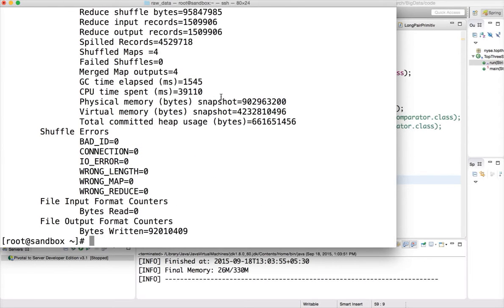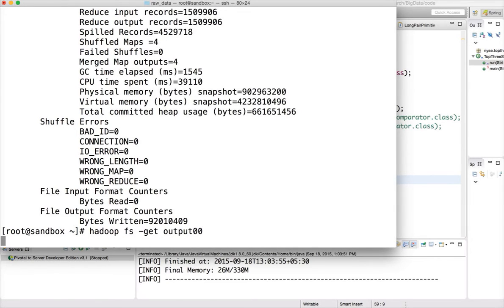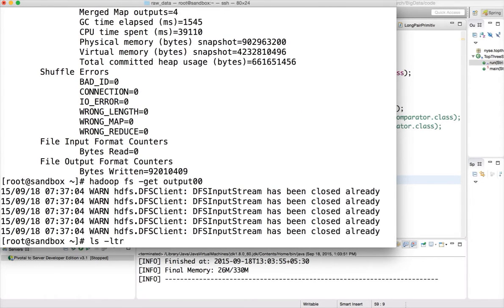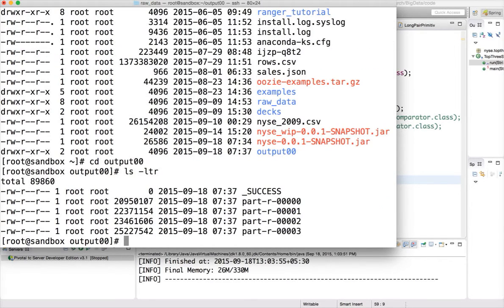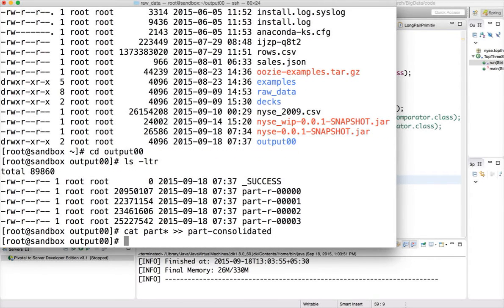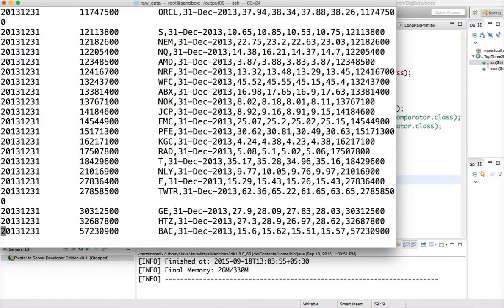Okay, so now let us review the data. For that, I am getting output 00 directly to the local file system so that I can review it easily, and now it is copied. Now you can see that there are 4 files, and you can actually cat these into part consolidated, and then you can view the consolidated file, and you can see that the key is date and volume.